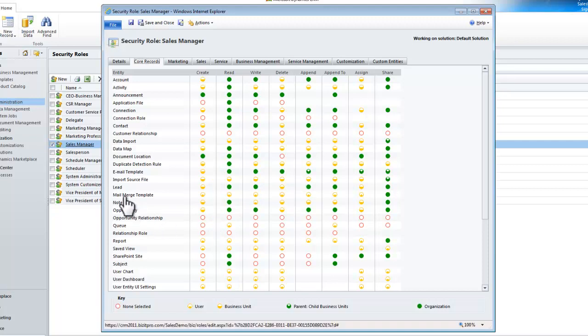On the other hand, if I was to create a mail merge template which has only user access level, that means I can create mail merge templates, but I can only create them as myself being the owner. And if you'll notice in this particular case, as we move across, all of the access is about whether or not I have been the person that creates it. So this is all user access here.